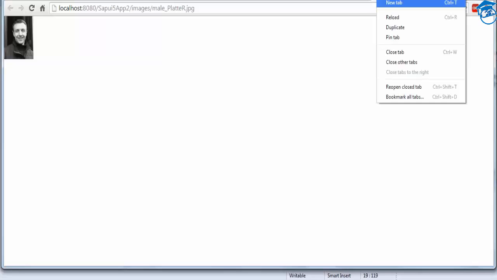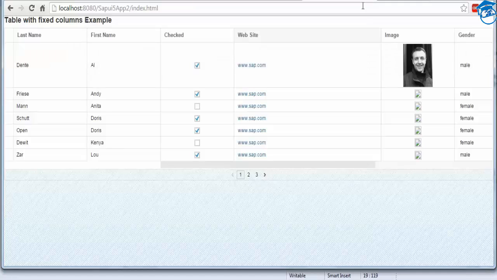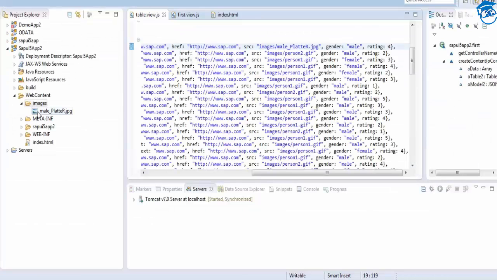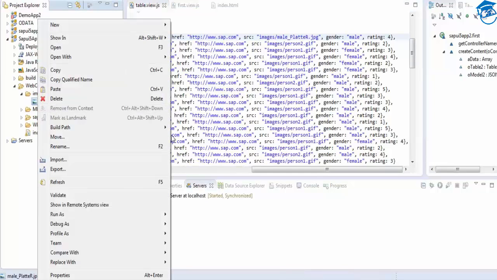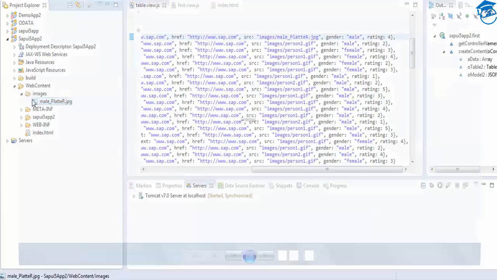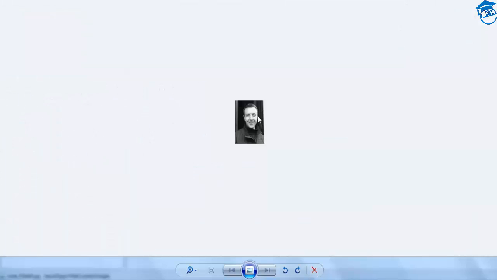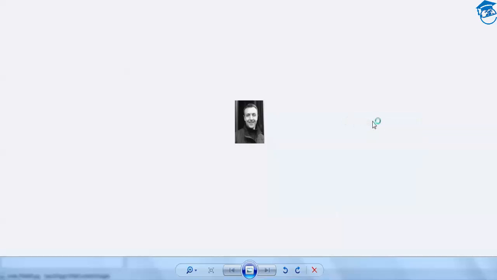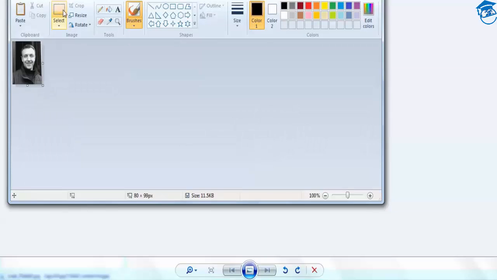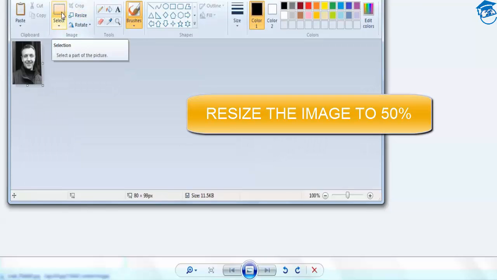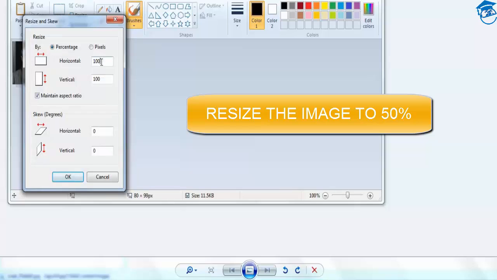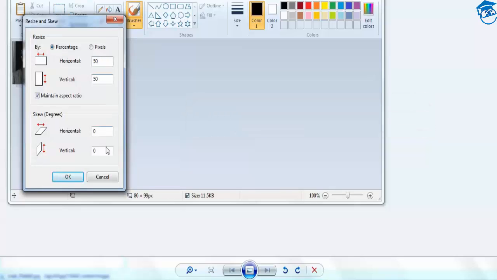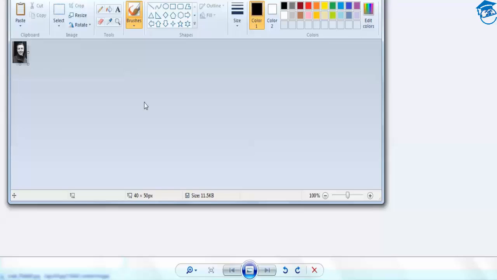So we're gonna close this tab. We're gonna minimize this accordingly. So how are we going to do it? We have seen in the last session, one of the sessions. So we're going to open this in the paint. Open it in paint, any editor you can use. So we're gonna crop. So we're gonna resize this to 50%, and then we'll see the difference.